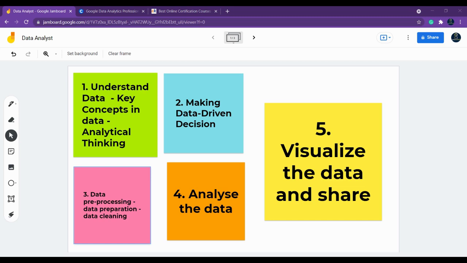Okay, and then how we are going to analyze the data, and finally, after completing all this data pre-processing and analyzing it, how you are going to visualize the data. Visualizing the data is very important, and data pre-processing is also very important in the data analyst part, because based on your data you have to decide a proper visualization.